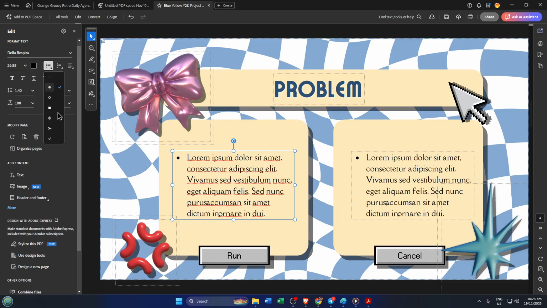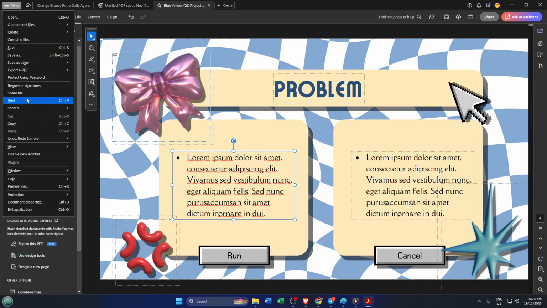Once your list is complete and everything looks just right, click the Close button in the Edit PDF toolbar. Don't forget to save your document. Saving locks in your changes so you won't lose any of your hard work. That's all there is to it. You've now mastered creating bulleted and numbered lists in Adobe Acrobat.